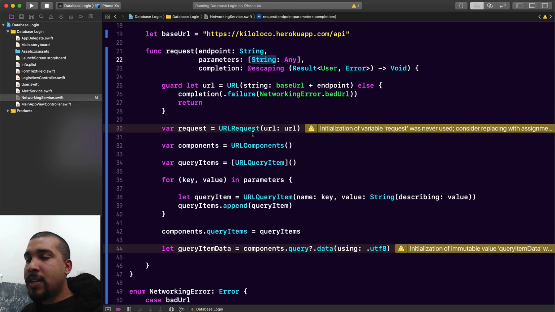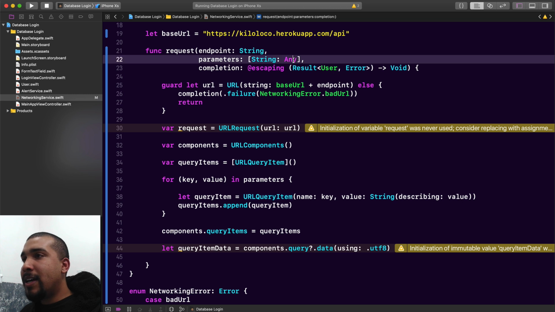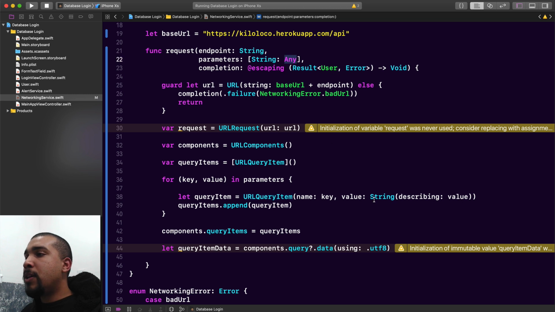So the key is going to be this side, the value is going to be this side, and we're just looping through each of them. So for key, value in parameters, because this is a dictionary, all we need to do to create a URL query item is to pass in a name. The name is going to be the key. The value is going to be the value, but it has to be a string value. You cannot pass in a number or a boolean or anything. So since we don't know what type of value it's going to be, because it could be any value, we're going to be using the string initializer called describing. So essentially it will turn any value into a string appropriately.